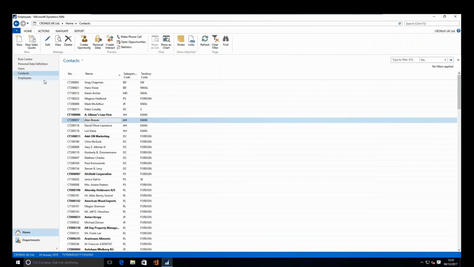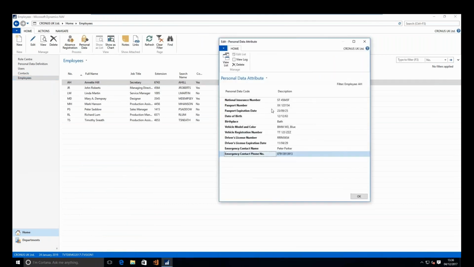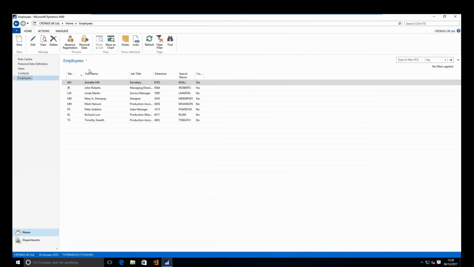I prepared some data also for the employee. That for me is the best sample of personal sensitive data. And now I'm going to show you how we can add a new field for personal data, such as gender, and set it up with our personal data definition.